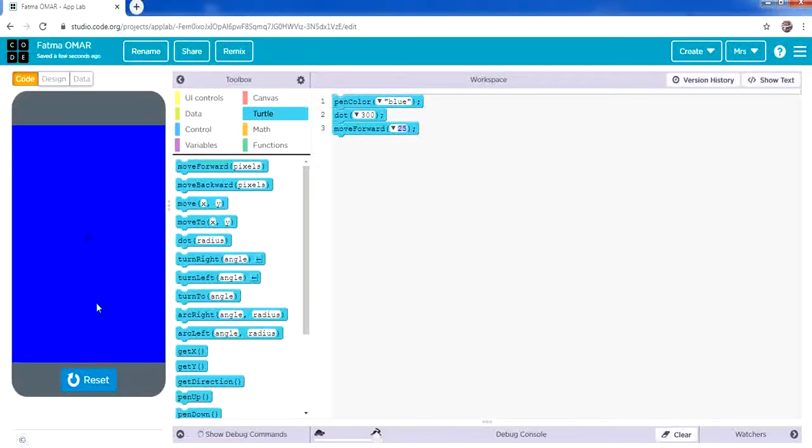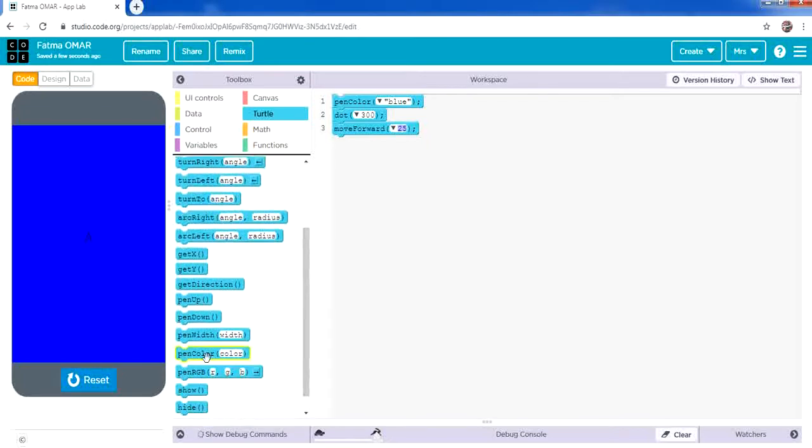Nothing happened. Why? Yes, we didn't add the pen color for the move forward or for the line, so we need to drag a different pen color. Here we're gonna make it white. Actually the turtle already drew a line, but the line was in blue. We need to add a different color for the line.